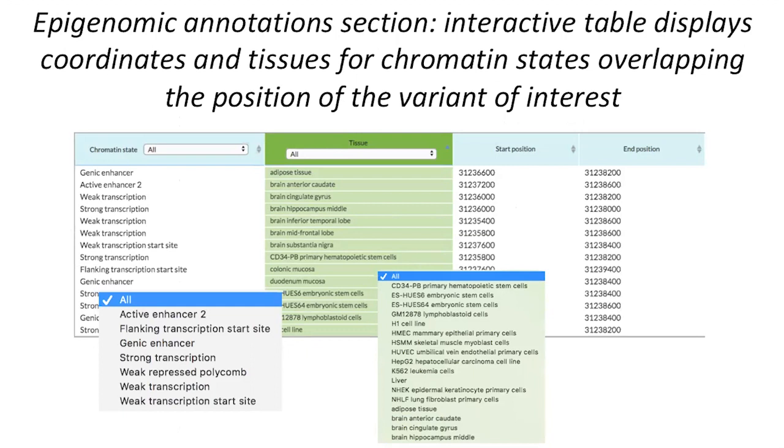So first of all is an interactive table. And this just lists everything. It lists all of the chromatin states. So we're starting on a variant page, a page for one particular variant, one genomic coordinate. So this table lists all of the chromatin states that overlap that coordinate, and the tissues in which they are found, and then the start and end coordinates of the chromatin state.